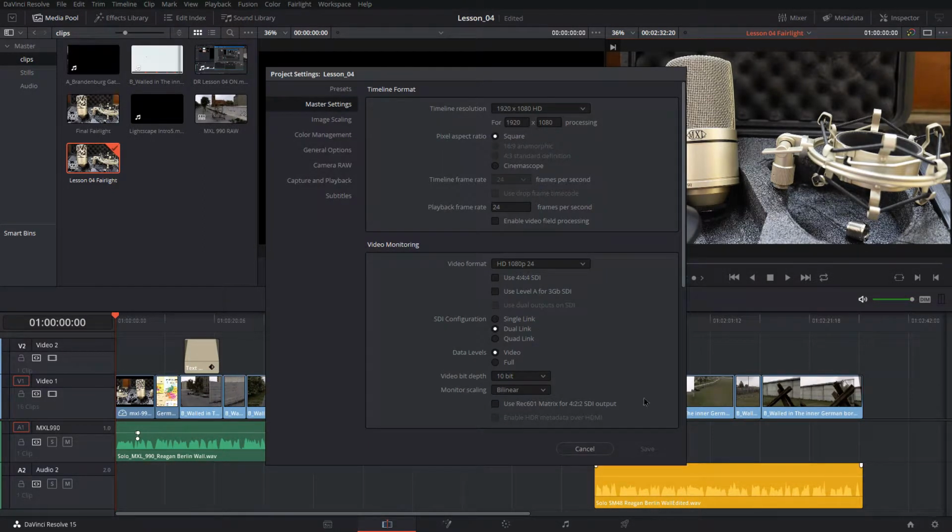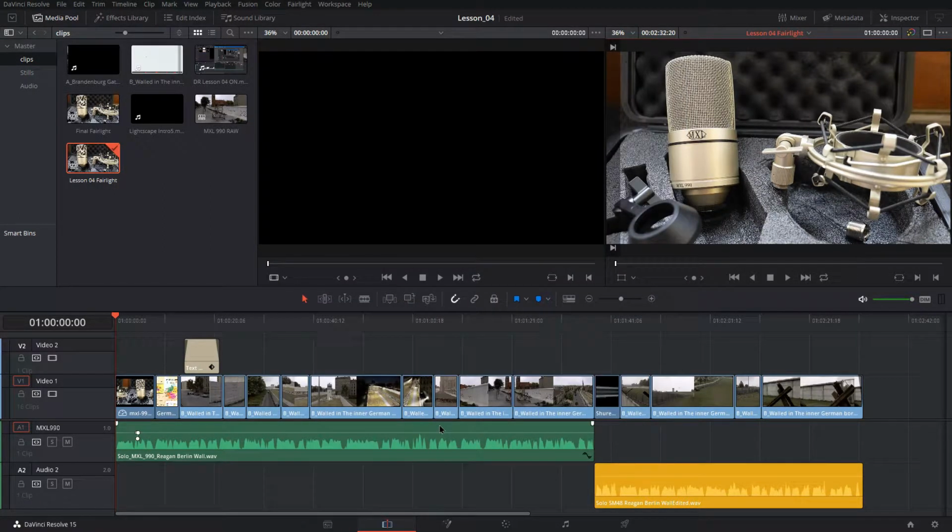Let's go to the project settings. I simply went down to the gear. We're doing 1080 high definition, 24 frames per second. Same thing with video monitoring. I set that earlier when I did the project, and that's what that's going to do.